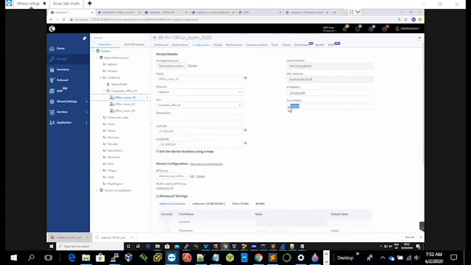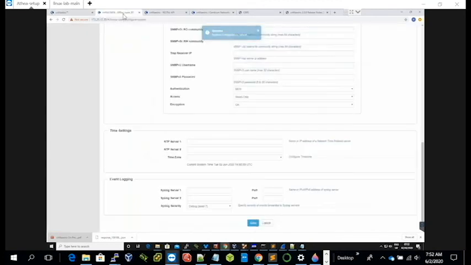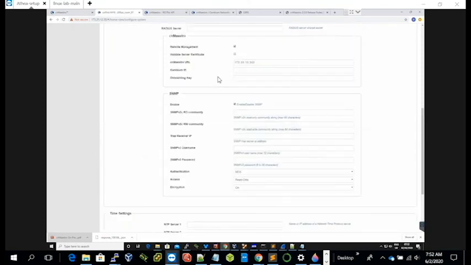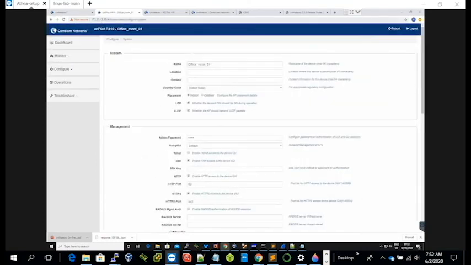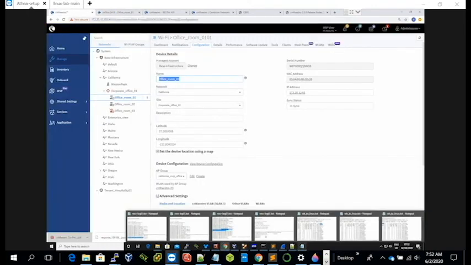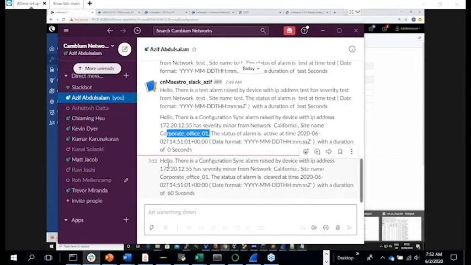It's completed. Now it's in sync and back with the old configuration. Now let me go back and check. Is it changed here? Yes, it has been changed to the old name. Now I should be able to see an alarm generated here. Yeah, I see there's an alarm generated.